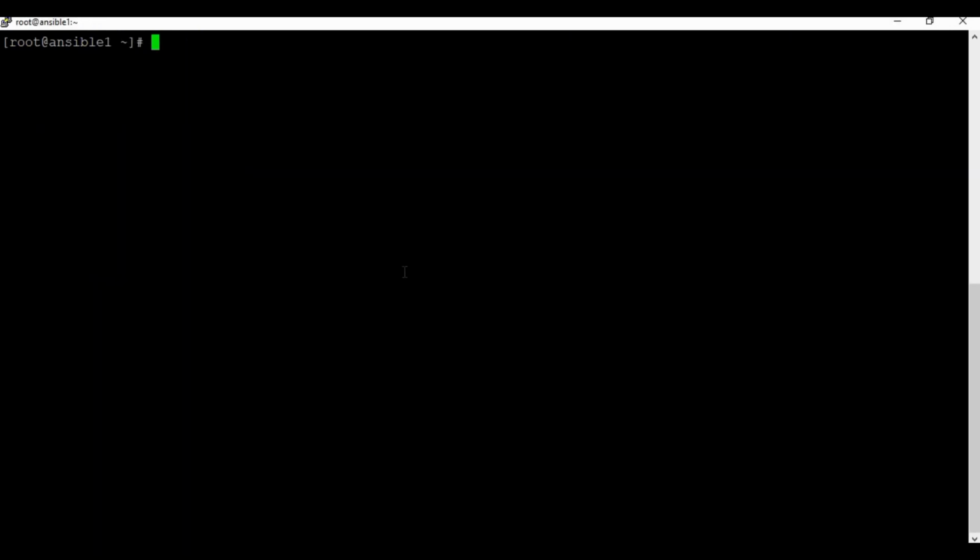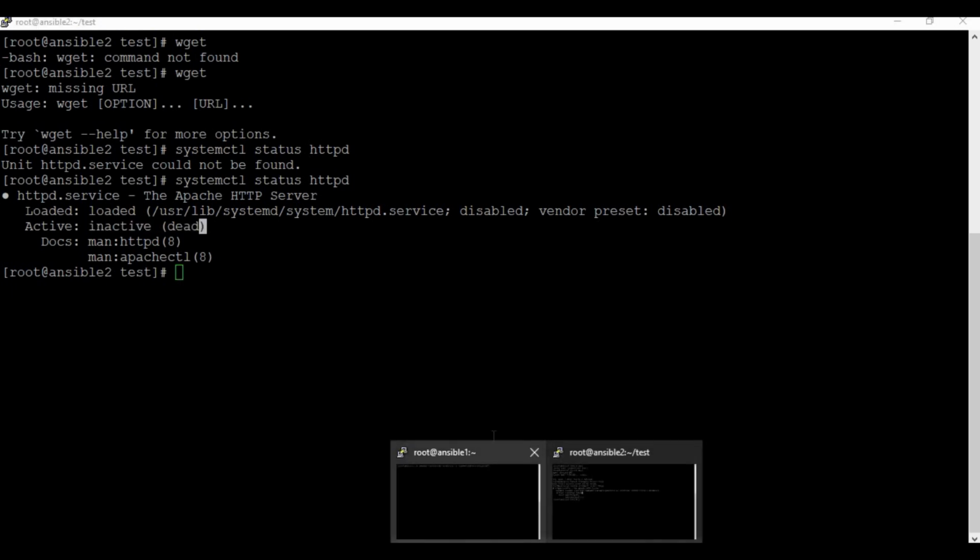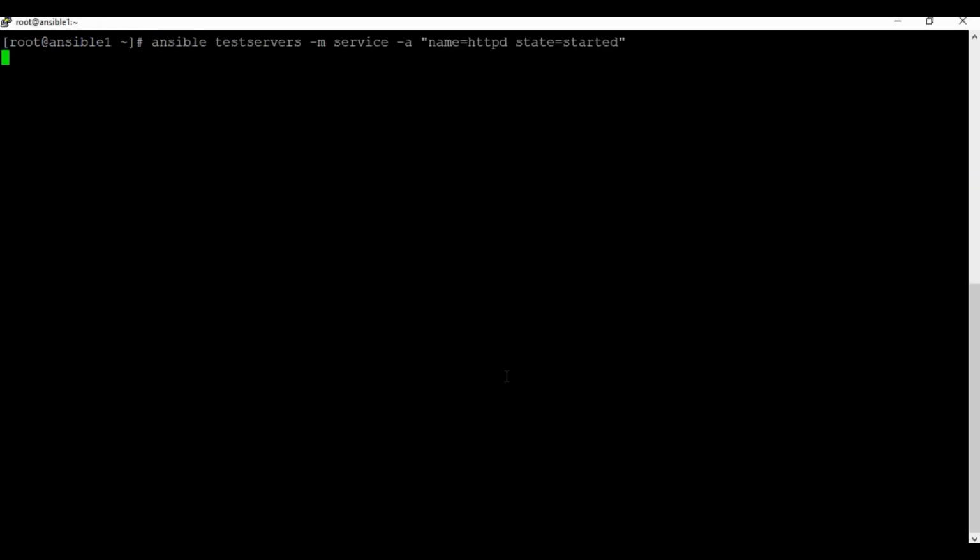Let me go back to the Ansible 1 machine. We are going to see another module called the service module. Let me use that again. So ansible test servers, and the module is called service. I'm going to use the argument name equal to httpd, which is the service we want to start, and state equal to started. I know it's in the stopped status. Currently it's inactive, so we want to make it active. Let me run this.